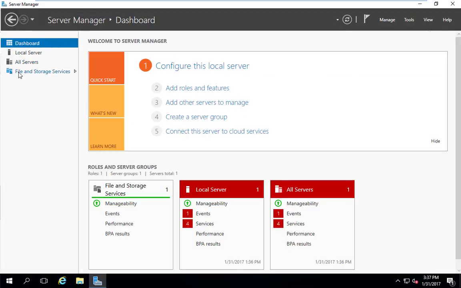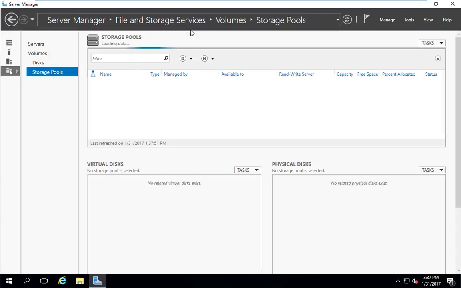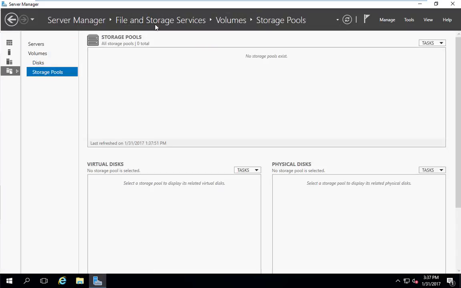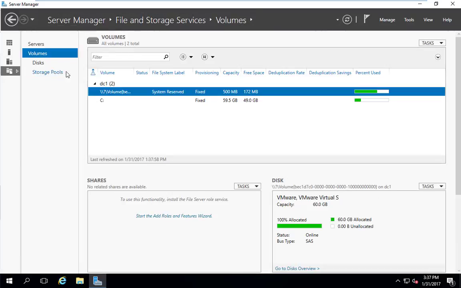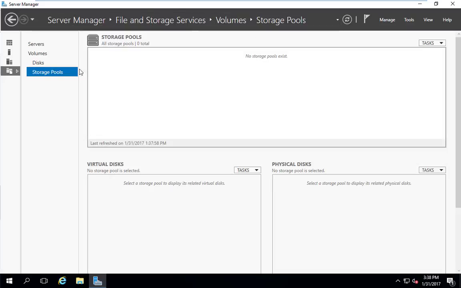But I can also go back to Server Manager. And if I was somewhere a little bit deeper, you can see how it's going from Server Manager, File and Storage Servers, Volumes, and Storage Pools. If I just want to go to Volumes, I could go back to Volumes, then I could go to Storage Pools. So you can work kind of that way.